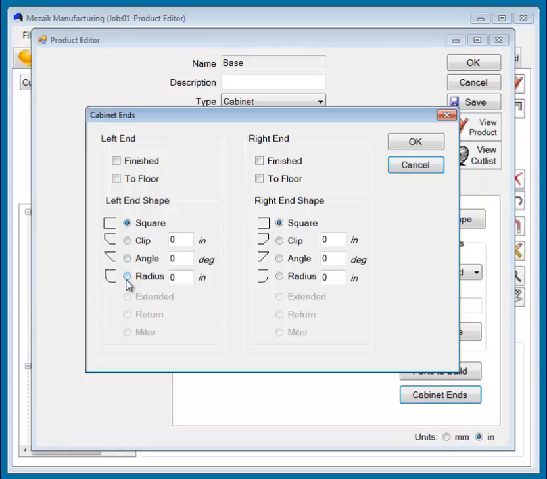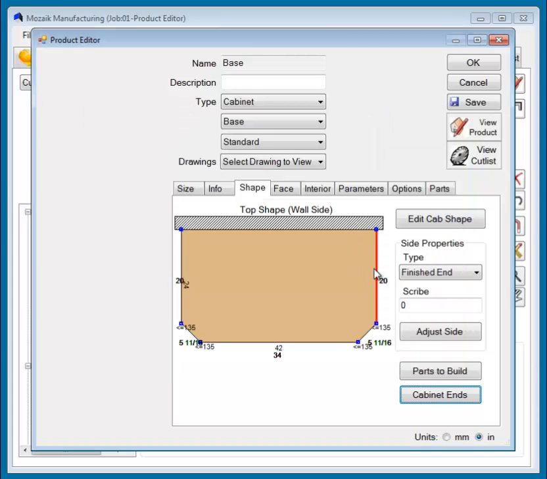For example, if I wanted to clip the left corner 4 inches and clip the right corner 4 inches, then the cabinet will take on the new shape. And we can see that here. Now we can go in and use the side properties we talked about earlier to define each of these. This is now a finished end.